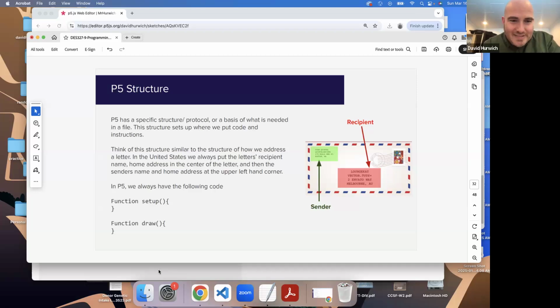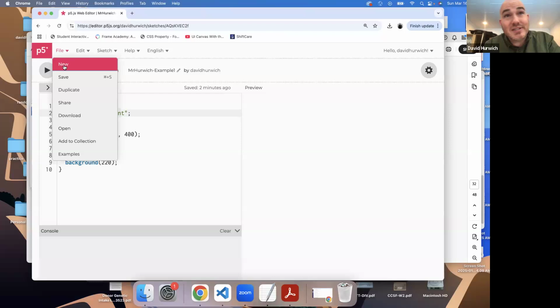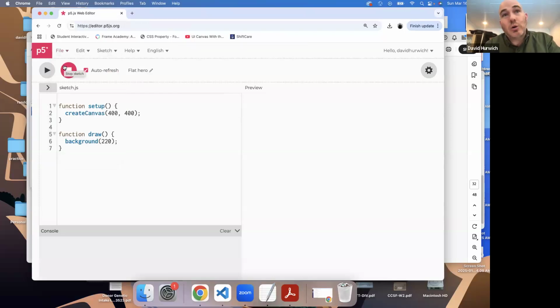So why am I talking about that? Well, P5.JS actually has its own set of protocol. This is just how it works, okay? You can argue whether it should be done this way or not, but this is just how it works, and you have to accept that, okay?